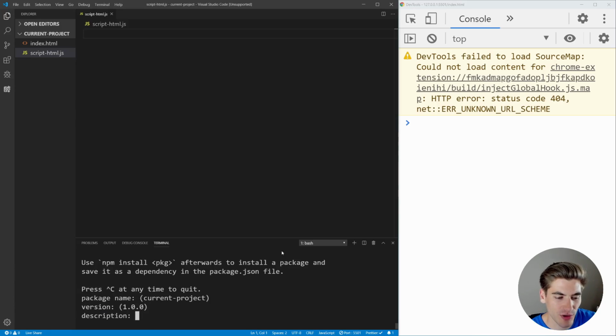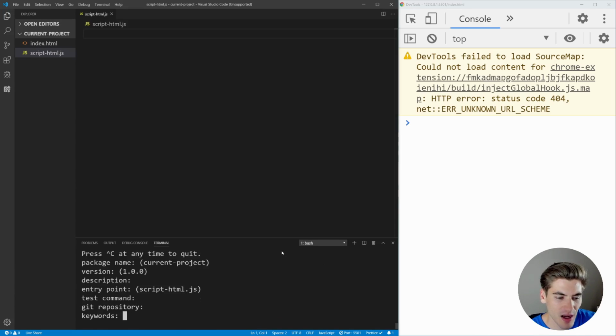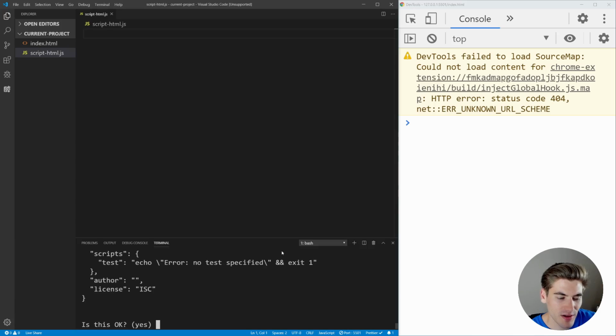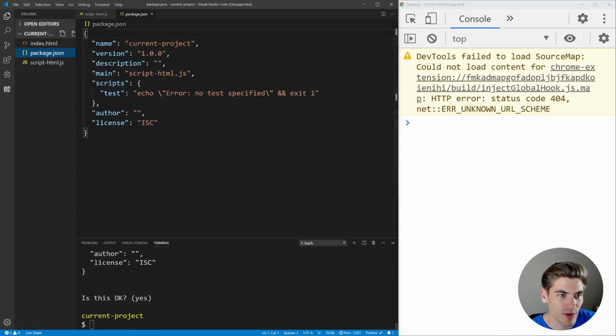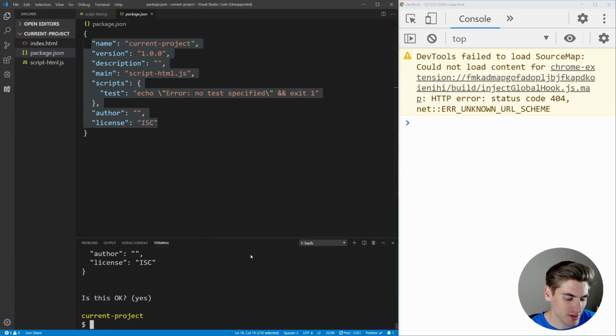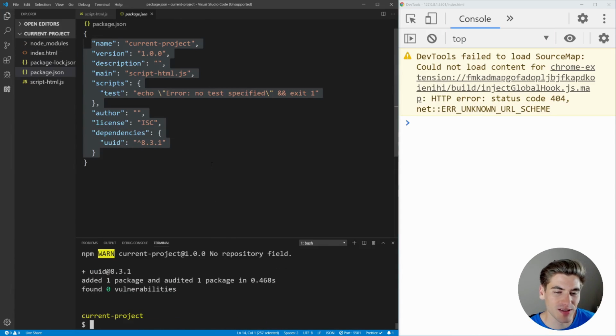We're just going to use all the defaults by not entering anything. And if we just click enter a few times, and it says, is this okay? Yes. It's going to create that package.json for us, which contains nothing in it yet. Now the next step is going to be to install UUID. So far, all of this is essentially the same, whether we're using Node or using the browser.